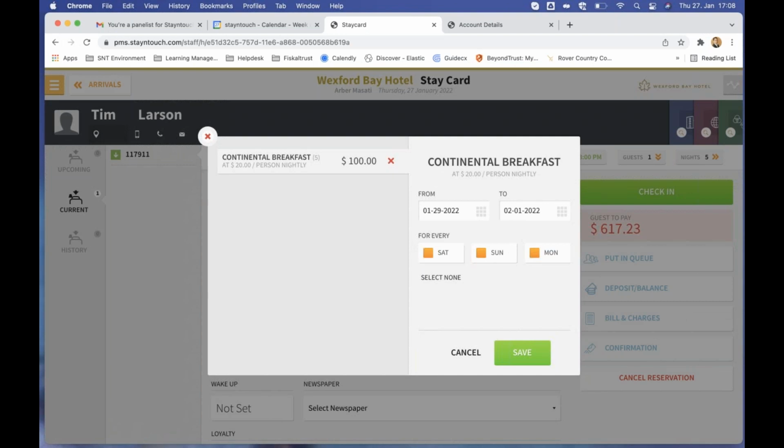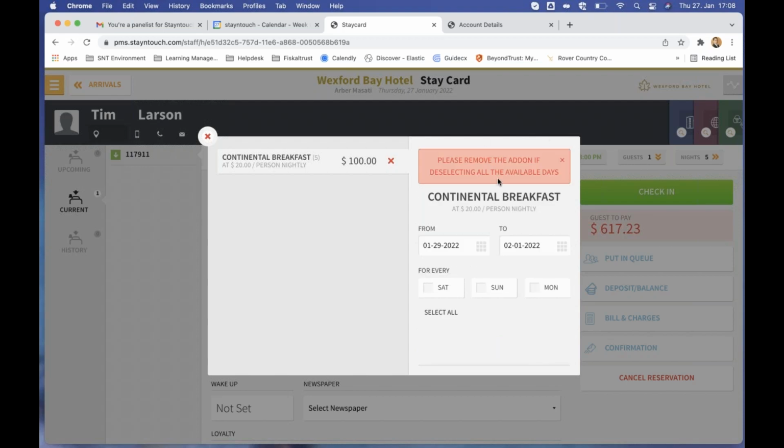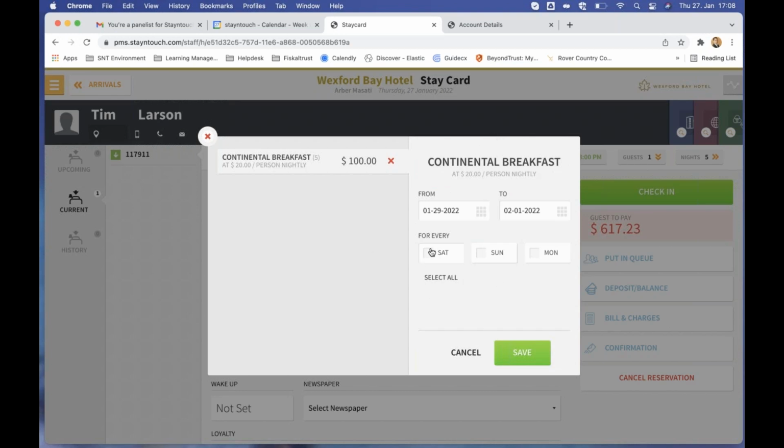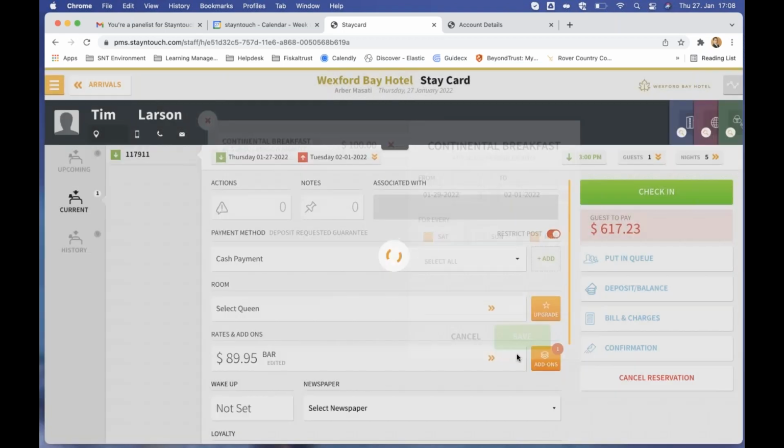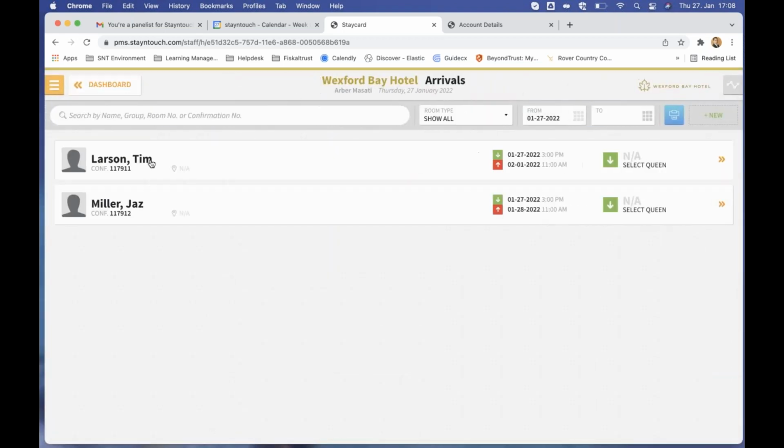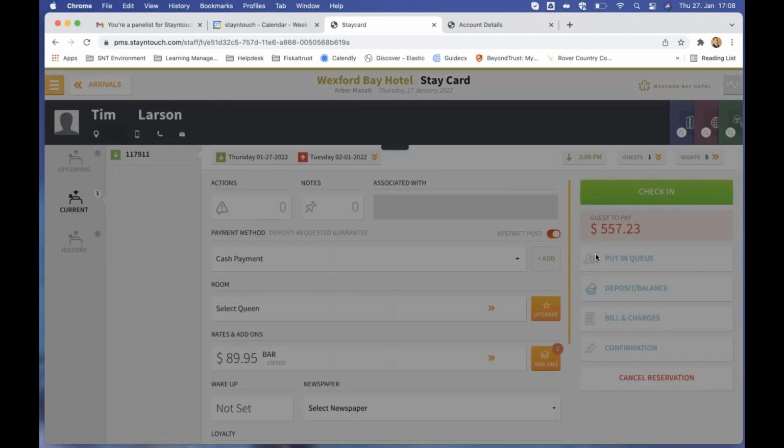As well, you can customize by selecting the active day on which the add-on will post. In this case, I would like to post only on Saturday and Monday, and I'm going to deselect the Sunday. If I click on select all, available days will be reselected. If I deselect all the days and I save the changes, the system is going to ask to remove the add-on. However, I will select the 2 days that I want the add-on to be posted, and I'm going to save it.